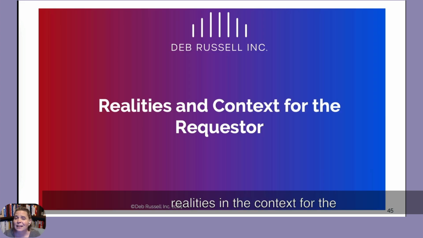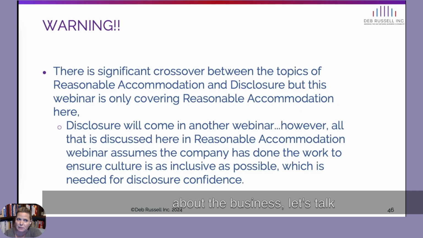So the realities and the context for the requester. Okay, so that was all about the business. Let's talk about the requestor, the person with a disability who needs an accommodation. First, I want to preface everything on this section by saying this is a training on reasonable accommodation. This is not a training on disclosure. But to request a reasonable accommodation, you have to disclose your disability. So I am not going to touch that topic. We have another webinar about that. But just know these things are intertwined.